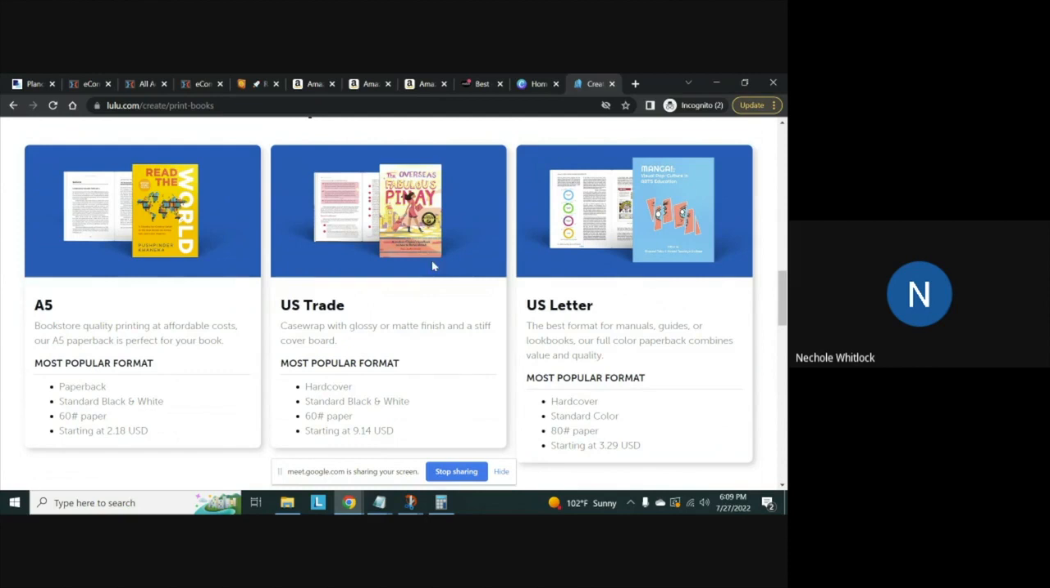US trade, glossy, and then letter. Letter is 8.5 by 11 for sure. US trade is glossy or matte finish with a stiff cover board. So this is a hardback, and this is a paperback. And these two, I believe, are the same exact size. It's just that this is soft and this is hard. Again, you can do a Google search for the actual dimensions, whereas the letter is always going to be 8.5 by 11.